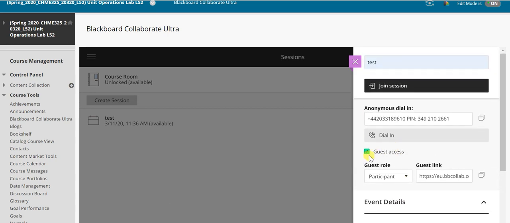Here also there is guest access. The Blackboard only will be shown to students. So if you want to give access to anyone outside of the Blackboard, that means a guest, you can just copy the link and send it to him by email or whatever you want, so he can access it at the same time when the session starts.